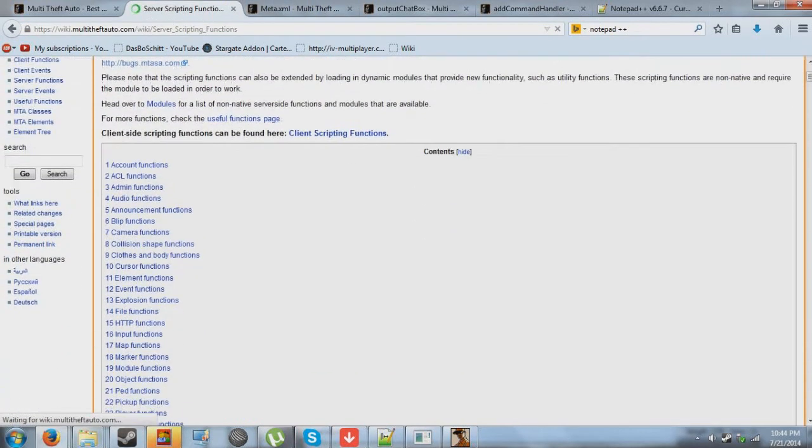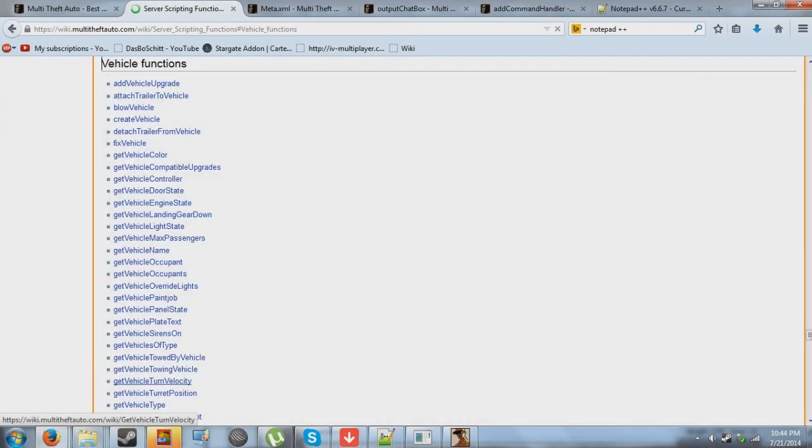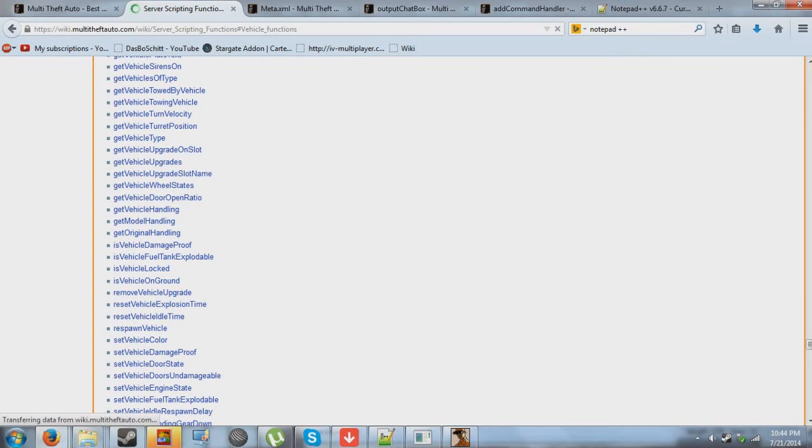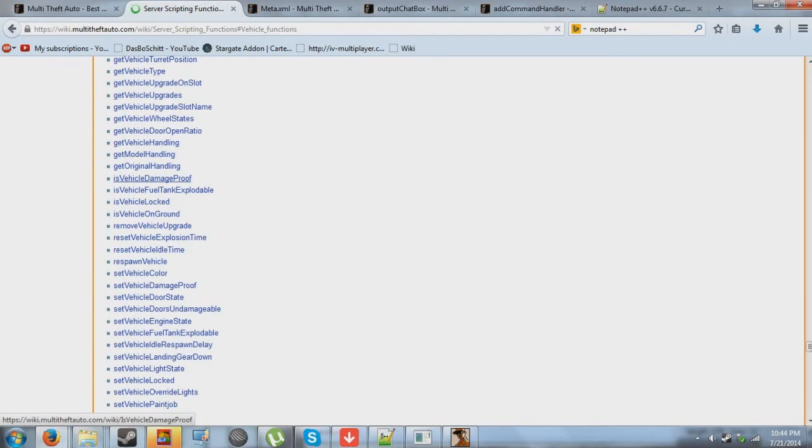Now, as you can see here, we have a very big list of server-side functions. If you want to do things like, maybe make someone's vehicle damage-proof, then you can look for vehicle functions. You can blow up the person's vehicle, you can create a vehicle, detach a trailer, fix vehicle, and do all kinds of things. So if you want to make a pay and spray, you're going to need to make use of the fix vehicle function, and so on.